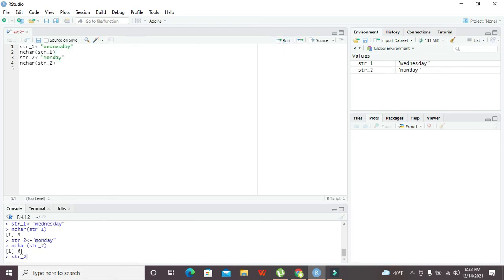Now you can see that it shows us the length of the string as 6, and the first one's length is 9. So in this way you can find the length of a string within the R programming language.